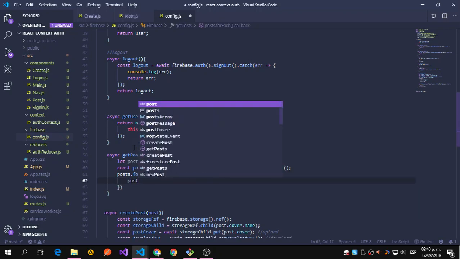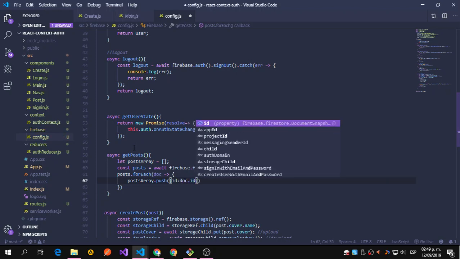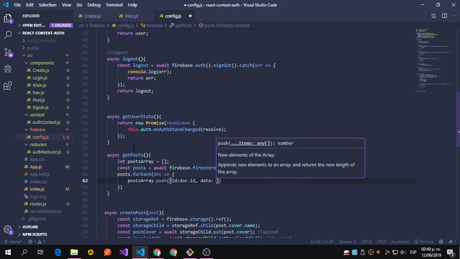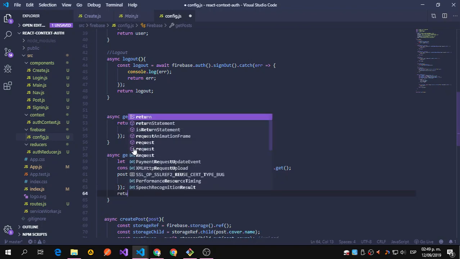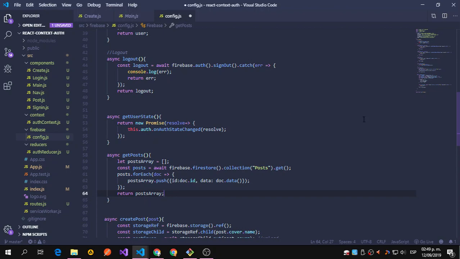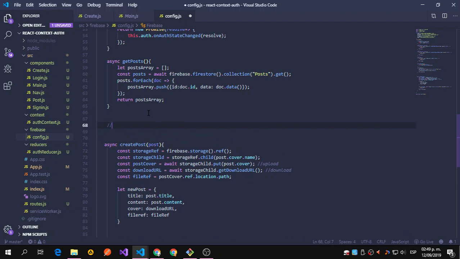and post.forEach, we're going to say doc, each document is going to be pushed into this posts array, posts.push like this: id: doc.id and data: doc.data. So this should return like that, and let's return postsArray.